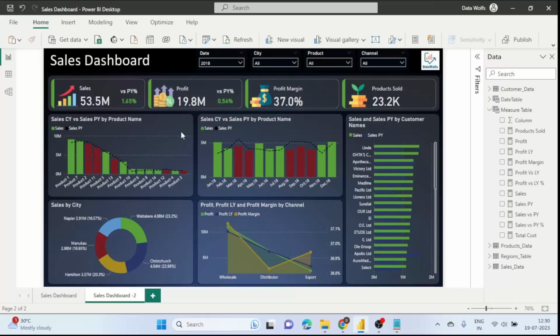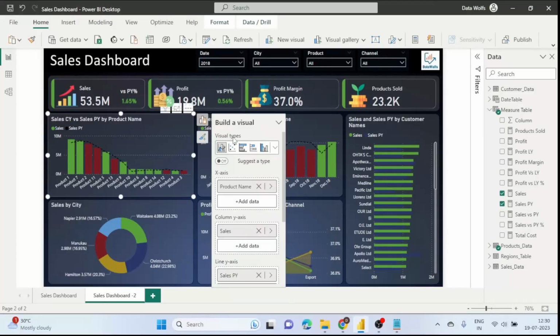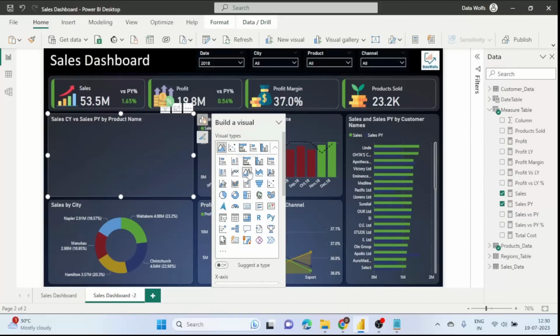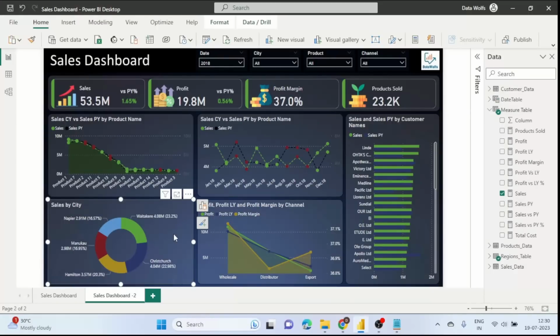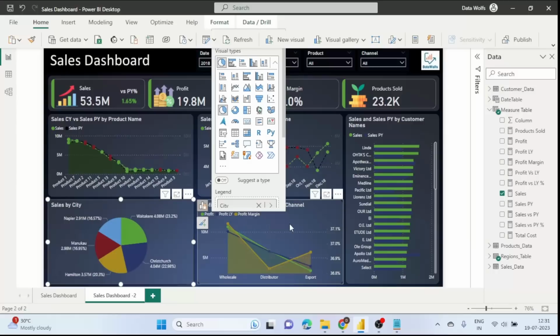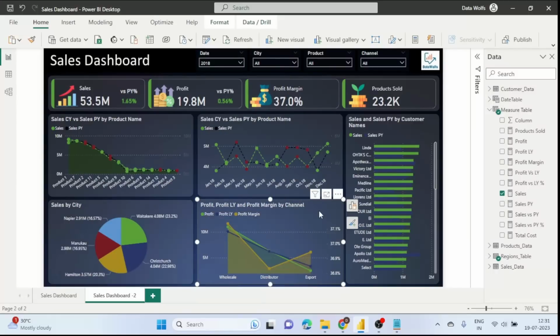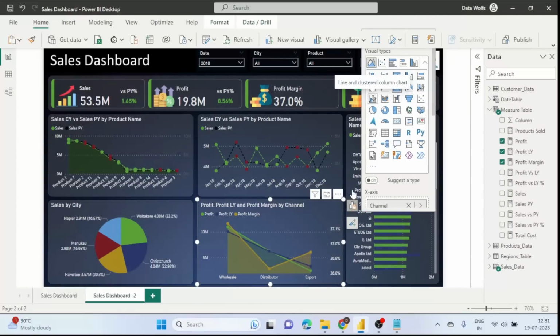Let's change its visual type. Let's say from this to this maybe. And this also we can change from this part to line charts. We can change this to, let's say, from donut chart to pie chart, and this to maybe bar charts or column charts, clustered column charts. So we have all these views created.